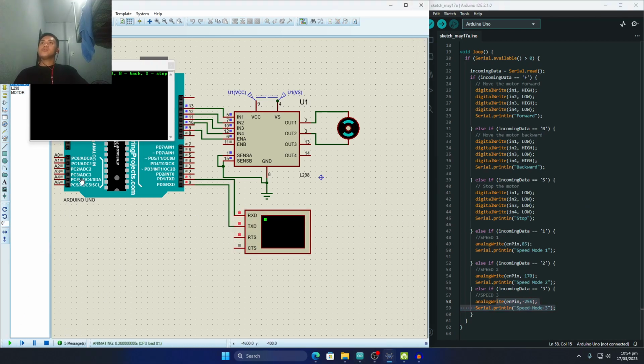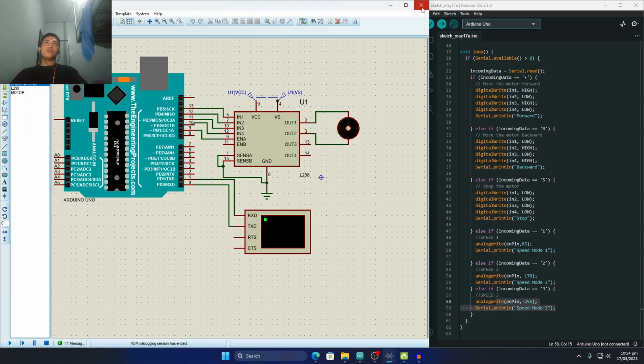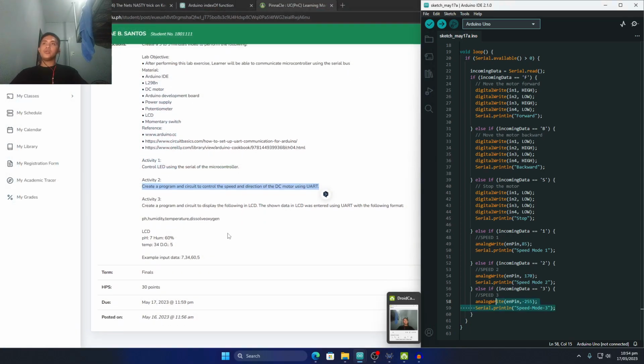So here, let's see. First, let's set the direction F, forward. Then set the speed to 1. Then let's set the speed to 2. Let's set the speed to 3. Then backward. Then stop. So that's all for number 2. Then let's go to number 3.